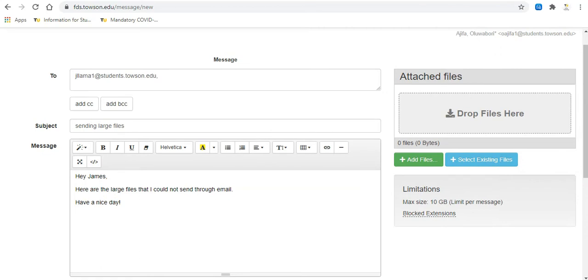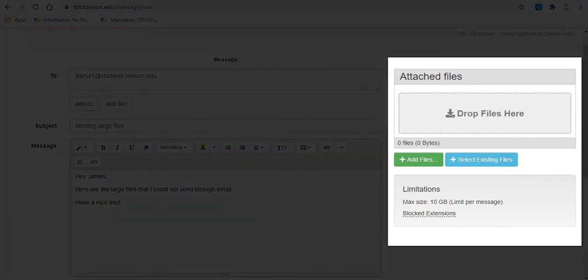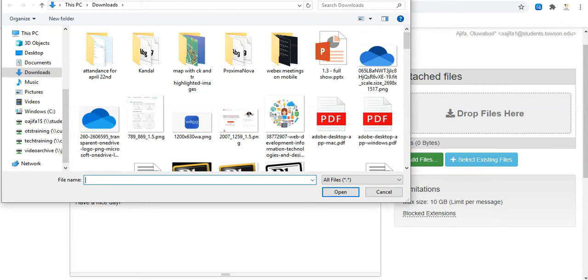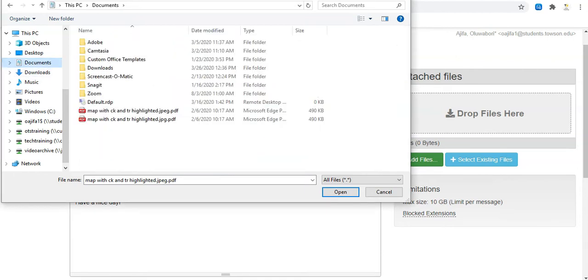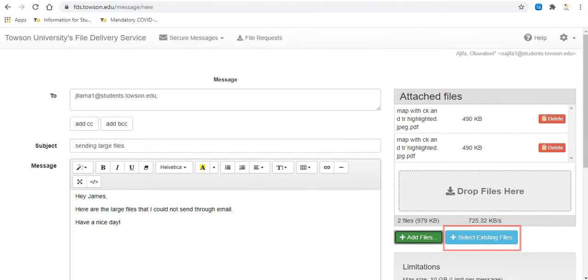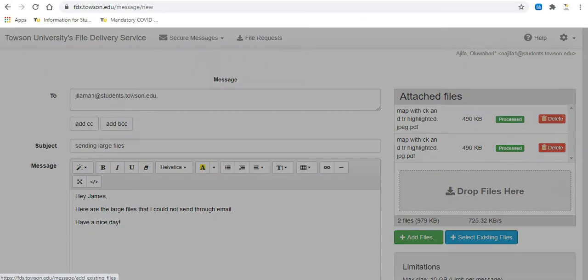You can add files by clicking and dragging the files to the Drop Files Here box on the right side of the screen, or by clicking the Add Files button. Once you click the Add Files button, an open dialog box will appear. Go to the correct drive and directory and select the files you wish to add. You may select several files at once. Then click the Open button at the bottom of the dialog box. You can also add files that you have shared in the past by clicking Select Existing Files.